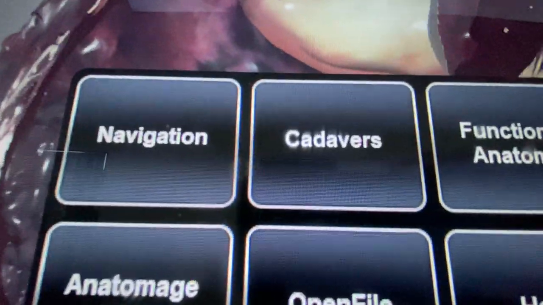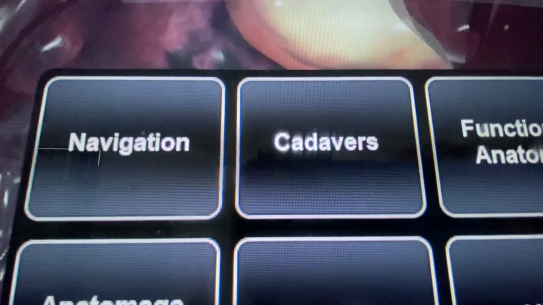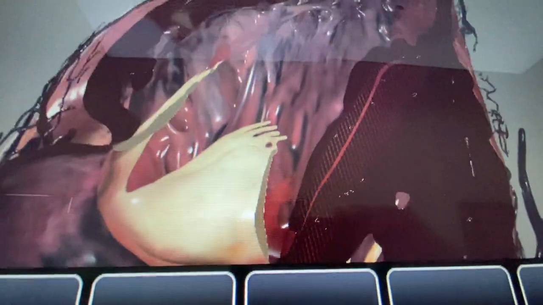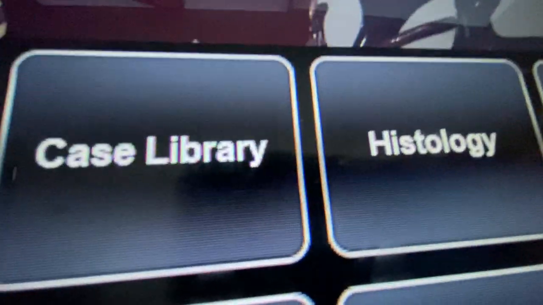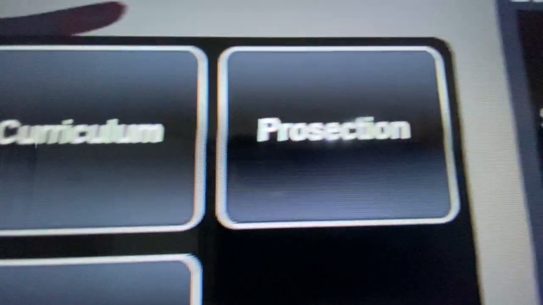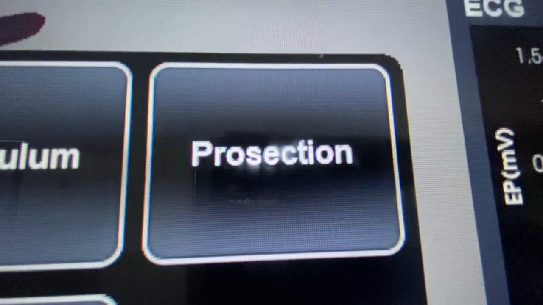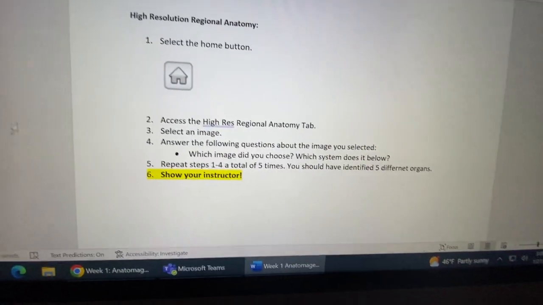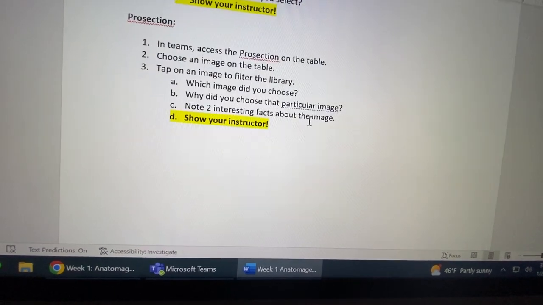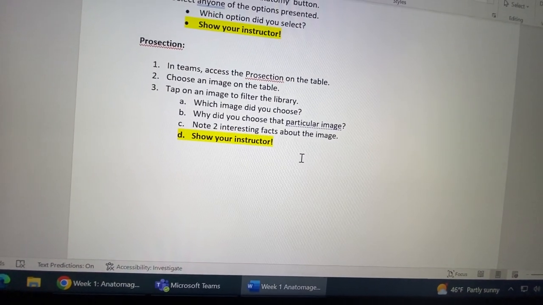So let's go over what things we've covered. We have cadavers, which has our four bodies, two male, two female; the functional anatomy, which is this, the scanned animations; histology, that was the blood peripheral smear that we did; and that brain, which is an actual 3D photograph, that was the prosection. Those are the four sections that you should have seen today, and if you didn't, you got this video, and you can also stop by, all right?